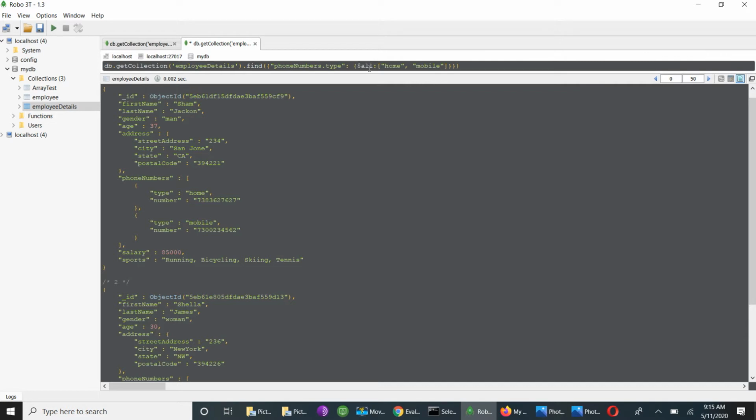It is similar to an AND condition. We can use this $all for non-array elements also. I'll show a similar query with $and.